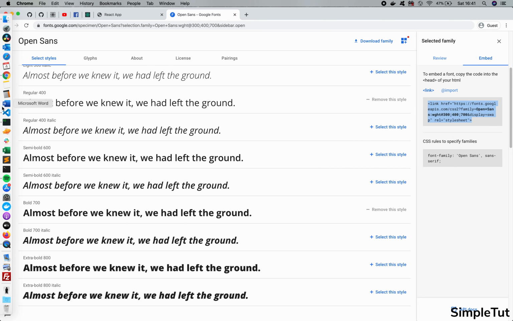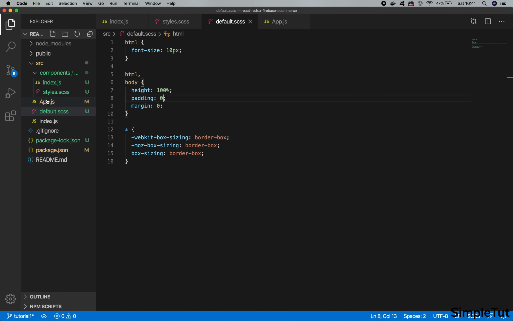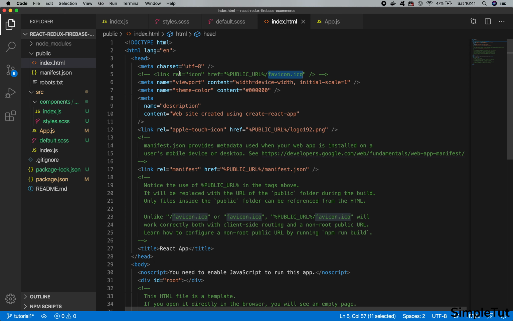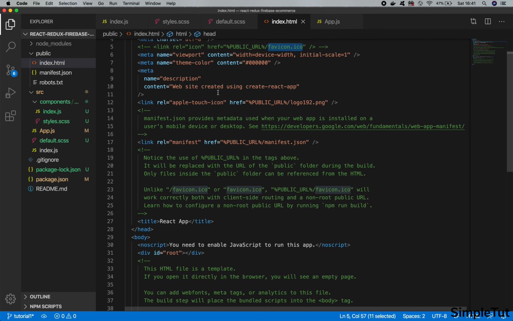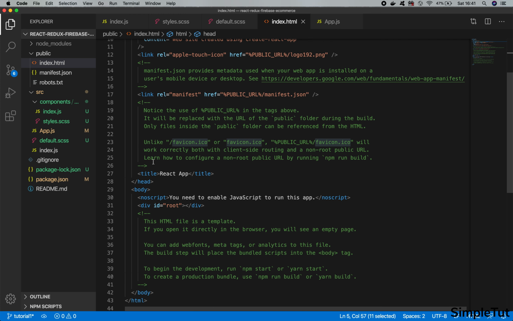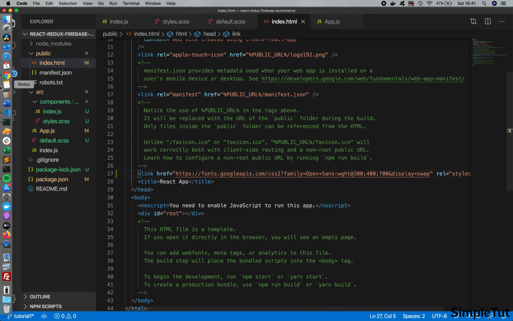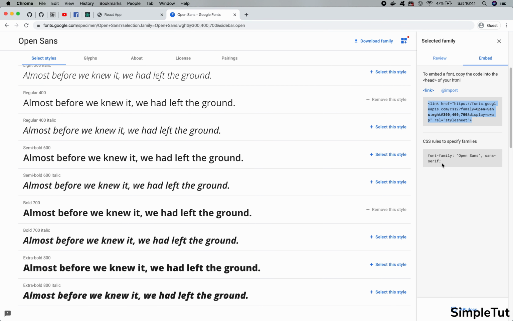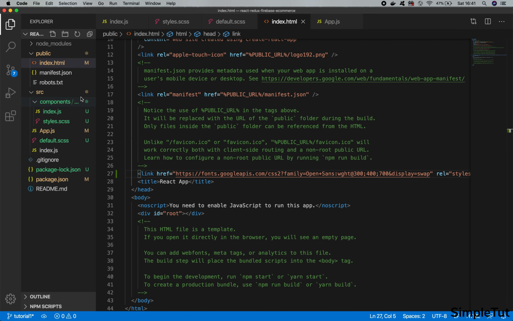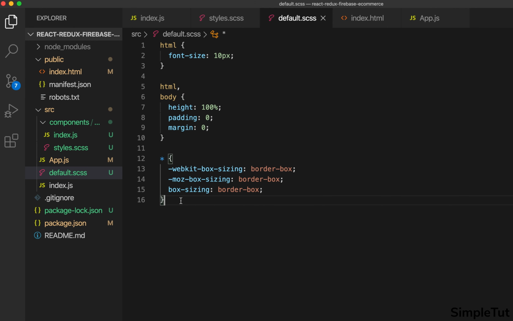We're going to come back over to our text editor. And we're going to go to our public folder in index.html. We're just going to include a link to this in our head. So just above our title tag, we're going to include a link to that style sheet. Let's come back over to this and grab the font family. And let's come back over to our text editor. And within our text editor, we're going to come back over to our default SCSS. And we're just going to target the body. And we're going to paste in that font family.